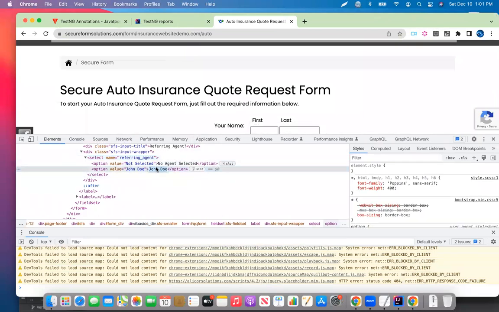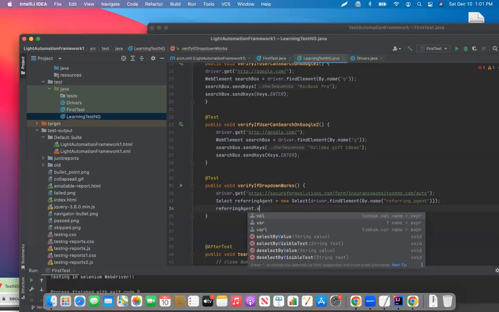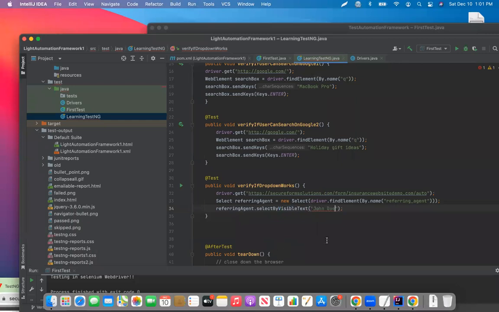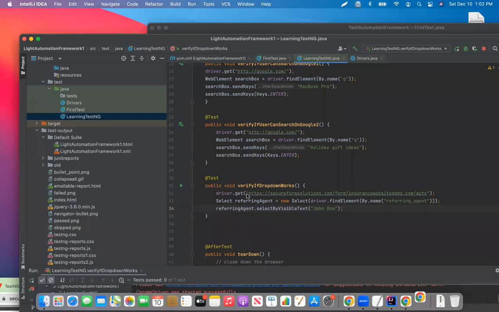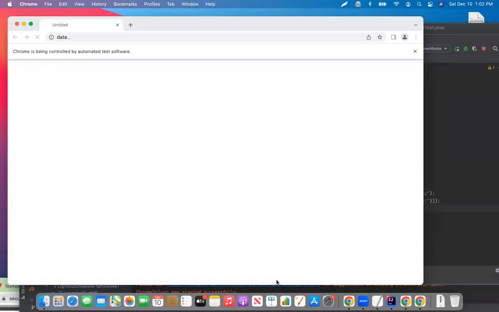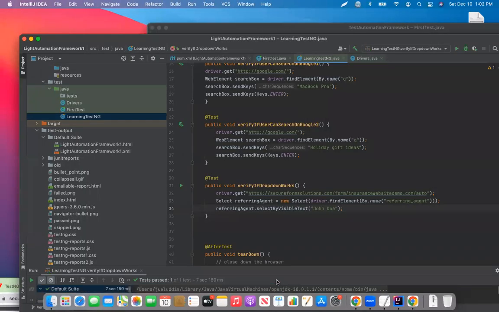So first, we can say we want to select by visible text. So select by visible text, and this is your visible text, right? So it will select John Doe. So let's go ahead and run it. This is going to run only this test, so it's not going to run everything. That's it, it's done.